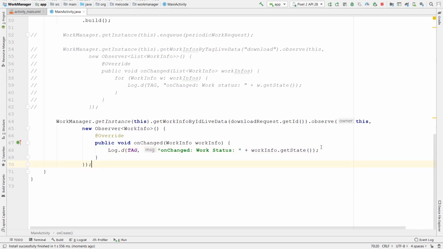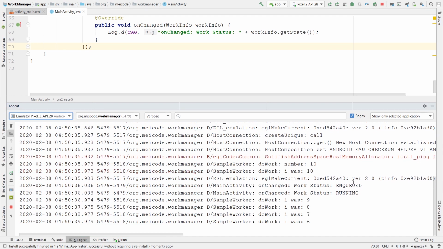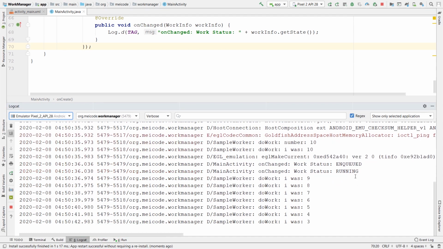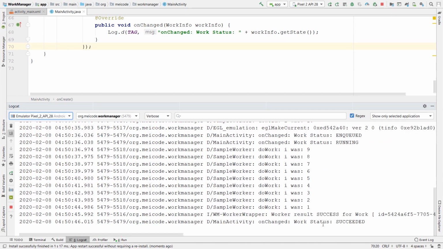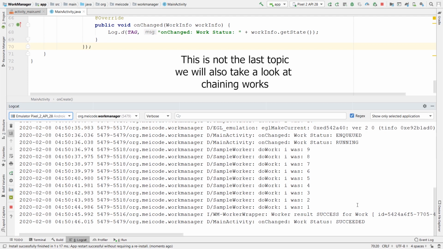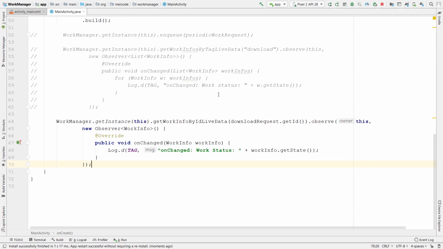Okay, let's run the application and let's open the logcat as well. As you can see inside the logcat, the work has been enqueued. The work is in the running state. And after the work is finished, we can see succeeded message. It seems to be perfect. There is just one last thing that I'm going to talk about in this video, and that's when you want to cancel your works. Let's see that as well.